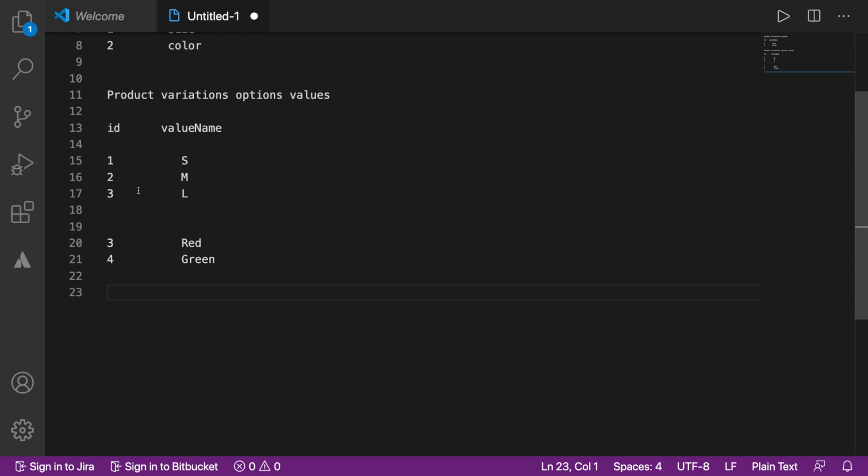So what would be the combination of their attributes? And each and every combination is a single product. Let me show you how it is.